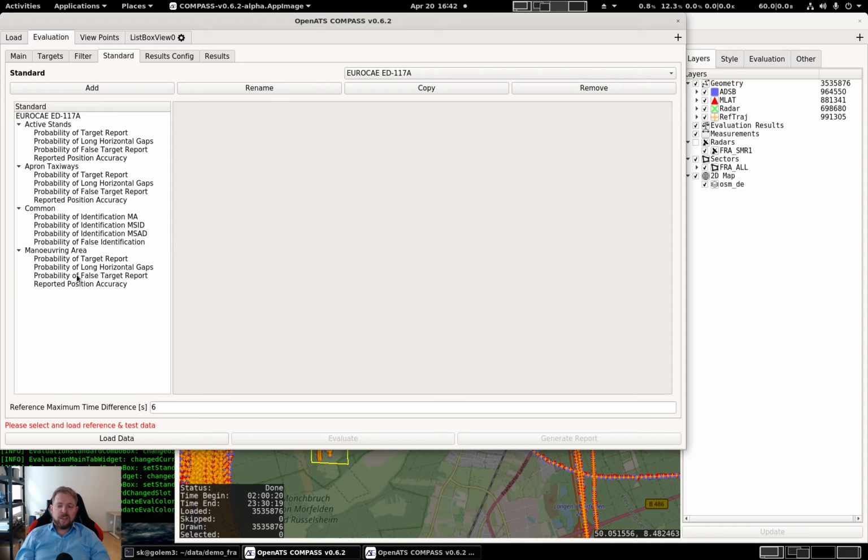So in the ED-117A standard, there are different requirements mandated for different operational areas on the surface. Of course, for example, on a runway, the position accuracy has to be better than, for example, in the apron area. The maneuvering area encompasses the runways and the taxiways. Now, here we have the requirements of the probability of target report or probability of detection, the probability of long horizontal gaps, the probability of false target reports, and the reported position accuracy.